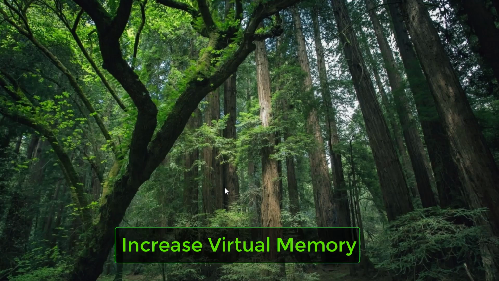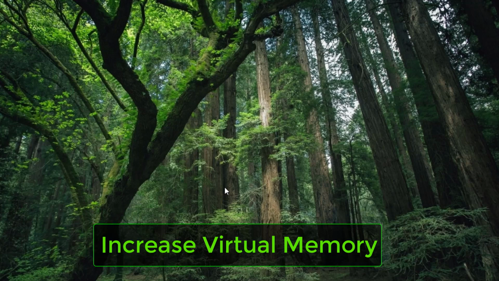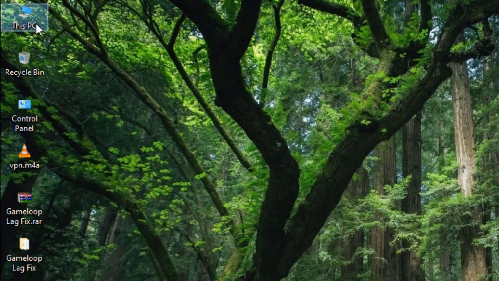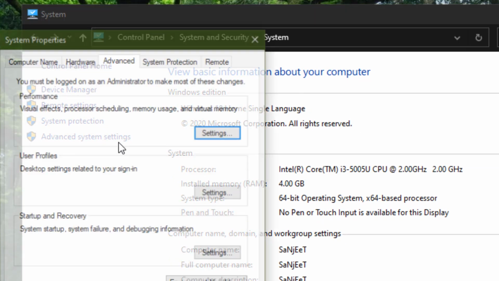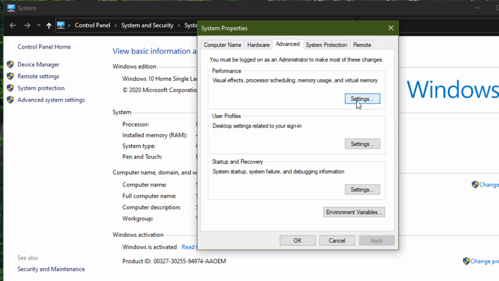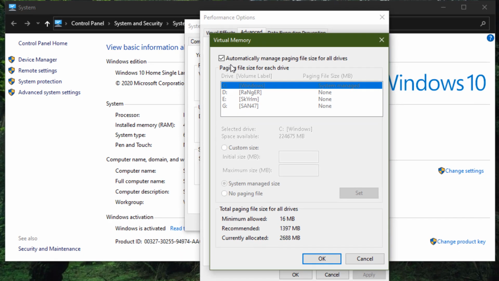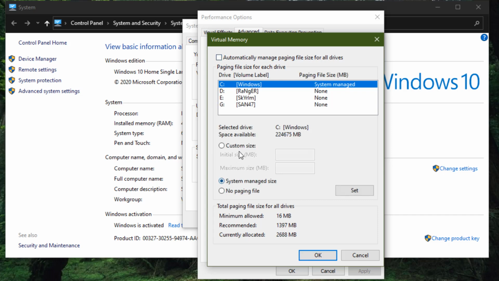And the next step is to increase your virtual memory. Whenever you are using your system and your physical memory, like RAM, runs out, most users reported that their system was freezing, and after increasing their virtual memory to 8 GB, their problems were solved. And how can you increase your virtual memory? Go to This PC, right click and go to Properties, and in Properties you can see Advanced system settings. Go to Settings, then Advanced. You can see the Virtual memory option, click Change, uncheck Automatically manage, and here select Custom.